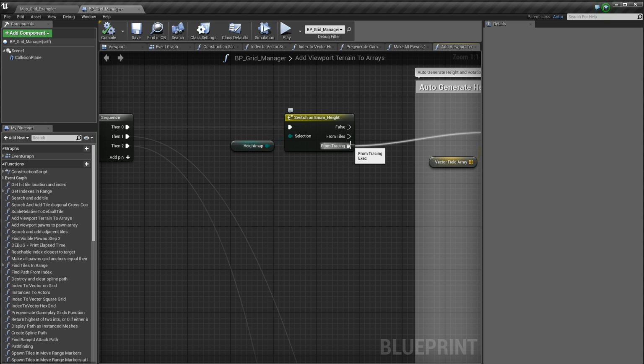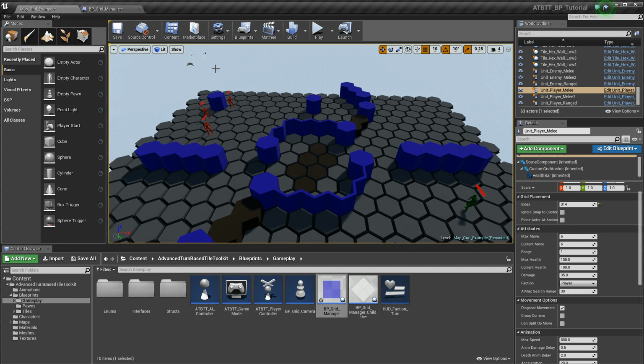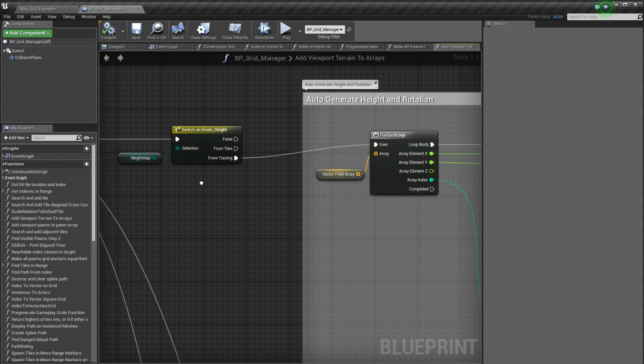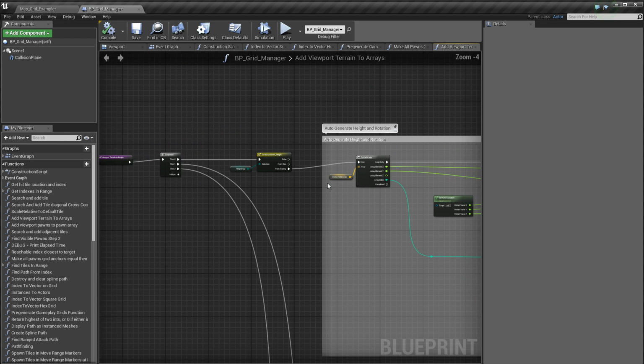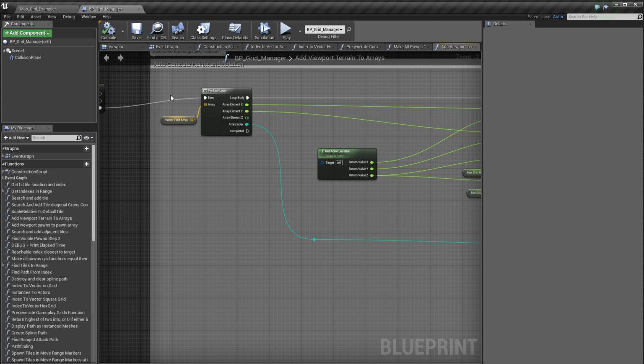I've mentioned this in an earlier video, but this is an option that traces on all tile locations on the grid and checks to see if it hits anything on the way down that blocks path trace. If it does, it says okay, then the grid is this high on this location, and it stores the height of the tile that is hit. So if we check from tracing, then this is how we do that tracing. So we get the vector field array.